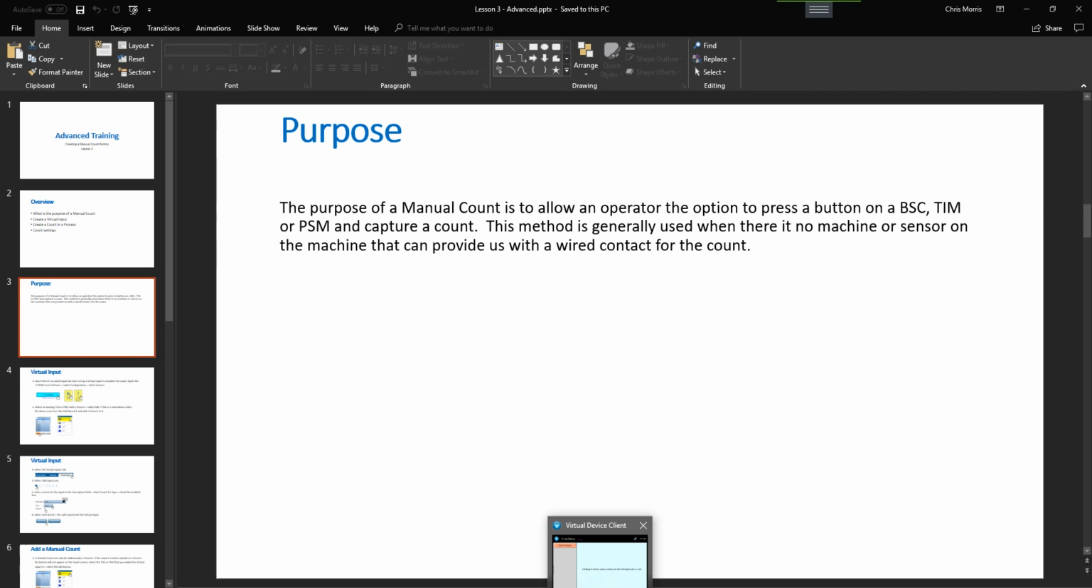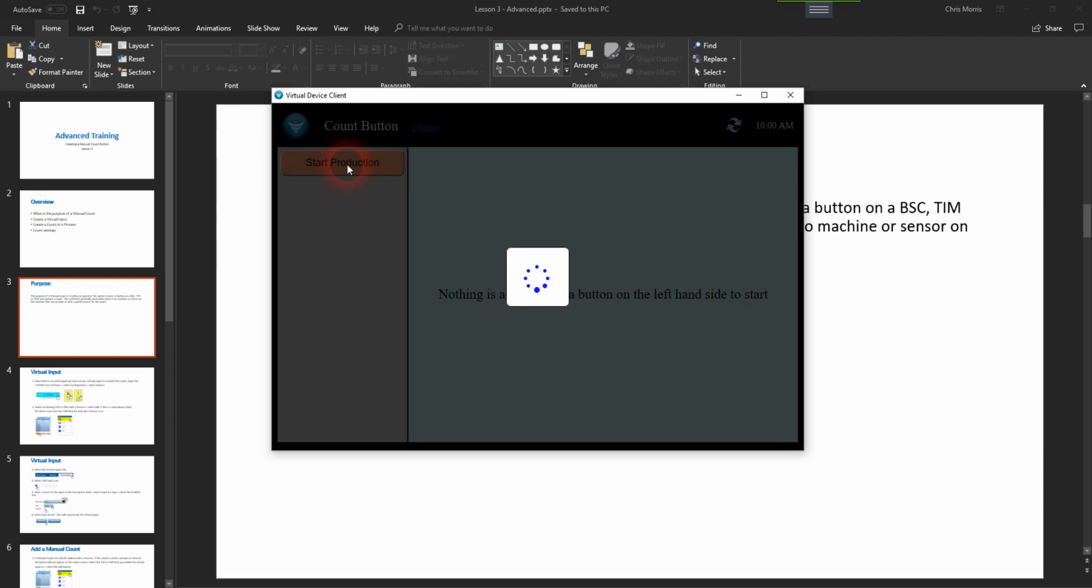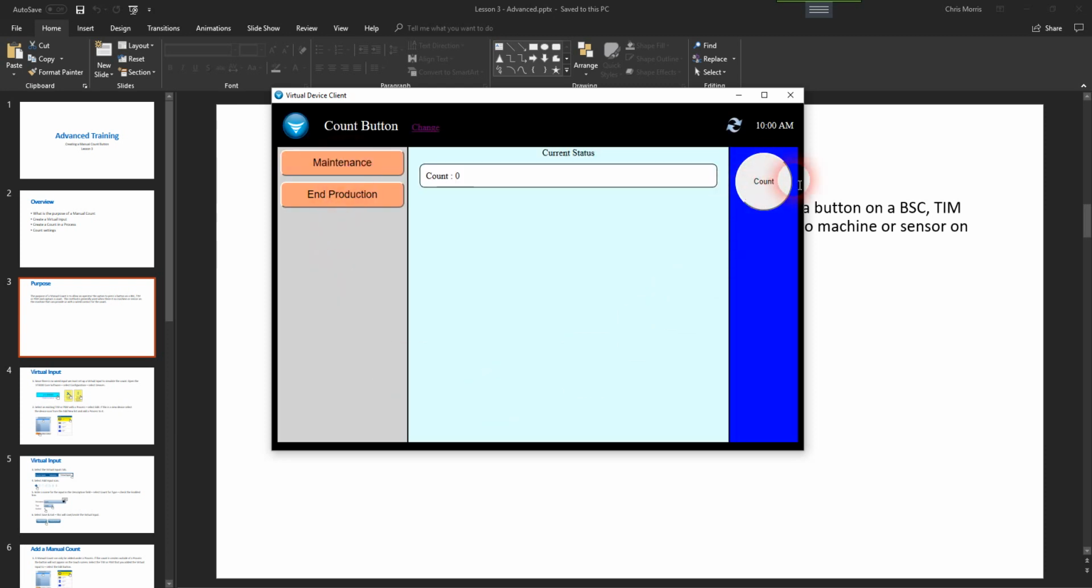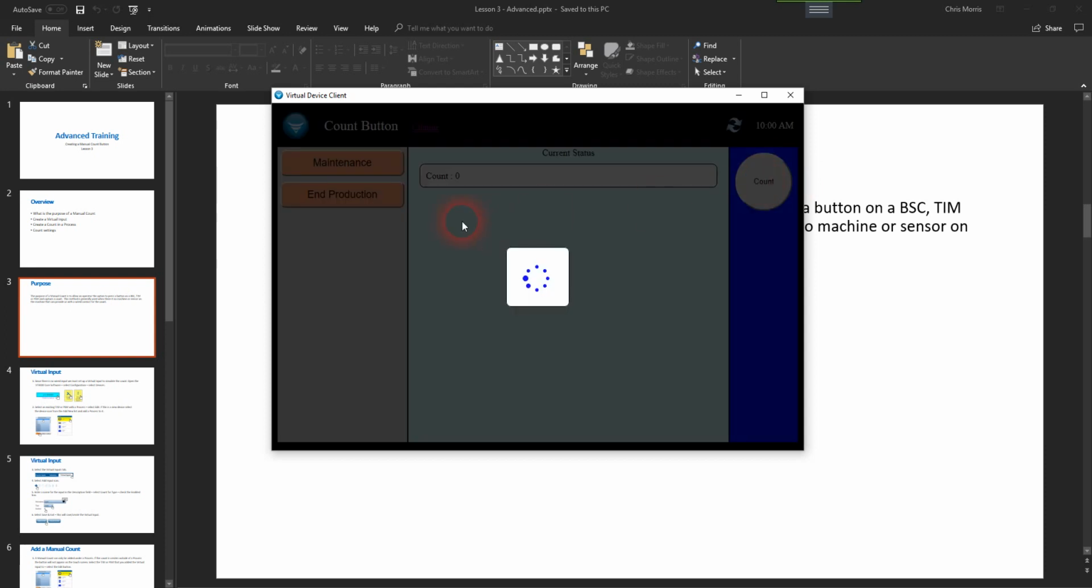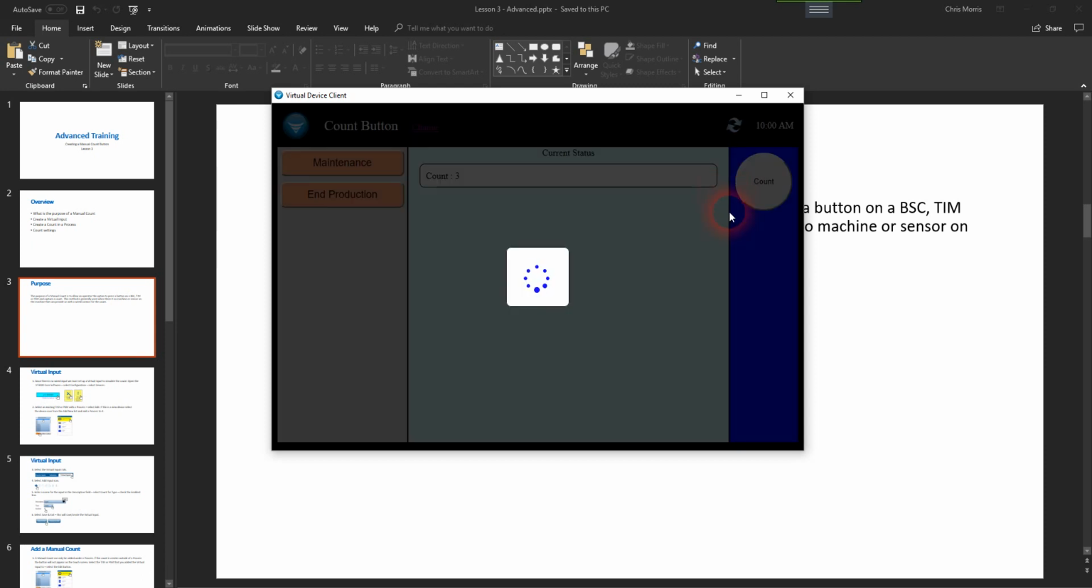I'll show you what that looks like here on this virtual device. So basically we would start production, and once we started production we would have this count button on the screen, and then if we press it, it gives us a count, right? So each time they complete a piece they would hit the manual count button and they get a new count. Go ahead and end this.